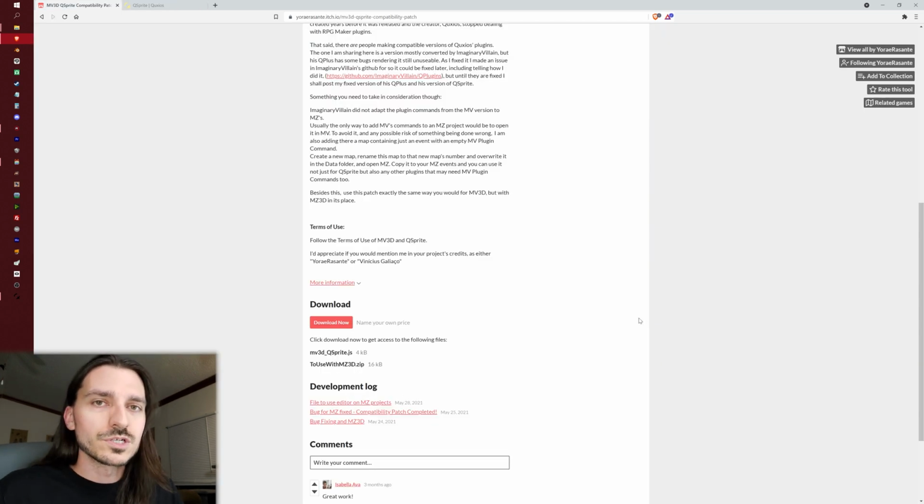Don't forget to follow the terms of use for MV3D as well as QSprite and Q+, and the terms of use for this, which are very, very simple. Yorae would appreciate it if you had mentioned them in your project's credits.